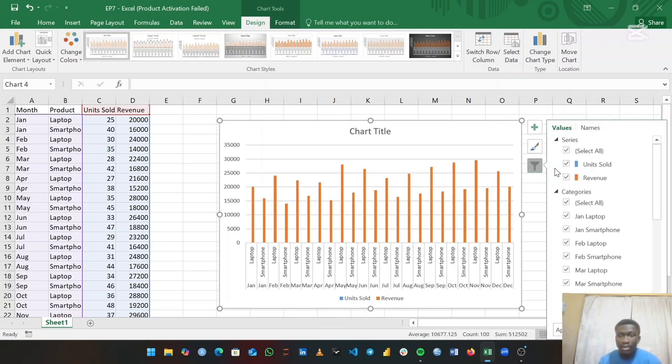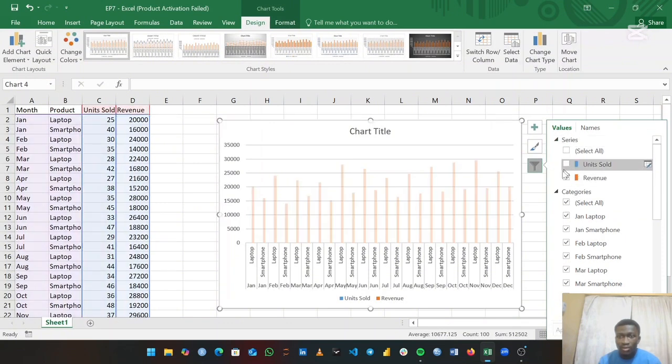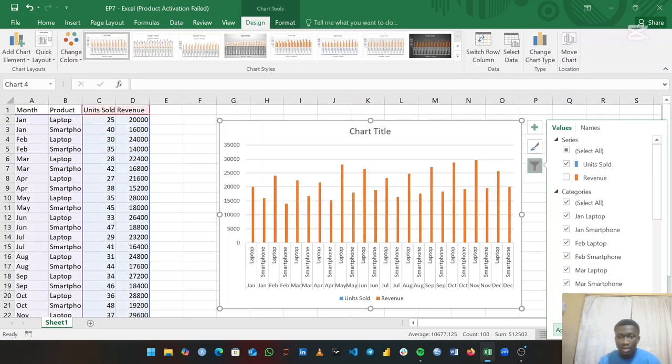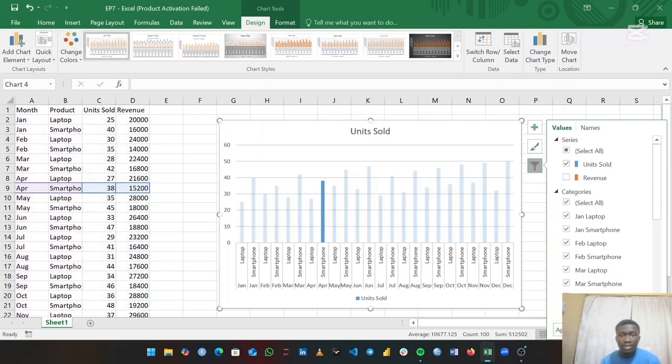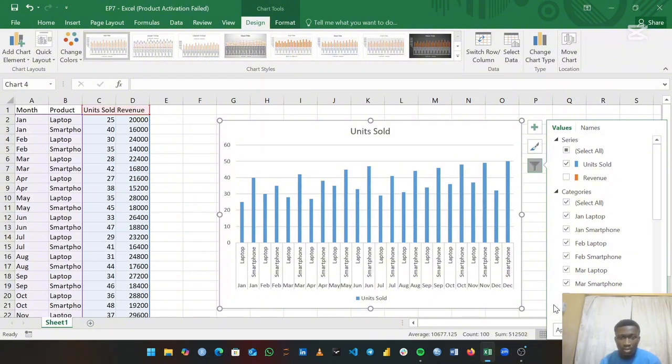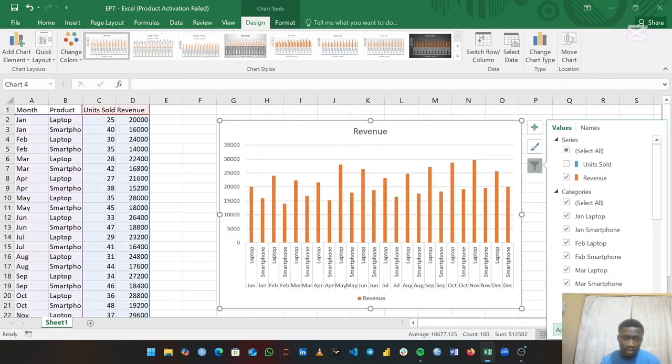Okay, then we have series, select all. So you can just select on units sold. The moment you click apply, see that it has changed to units sold. When we select only revenue and we apply, see only revenue. This is because we selected the entire data to visualize.